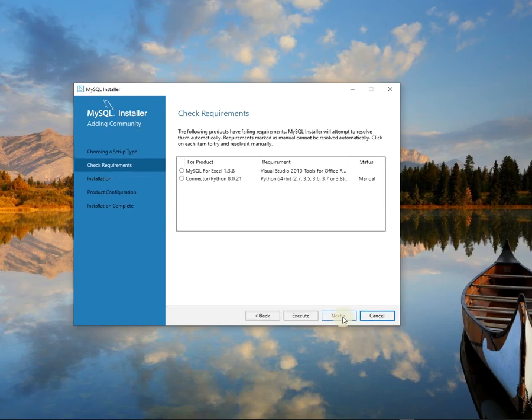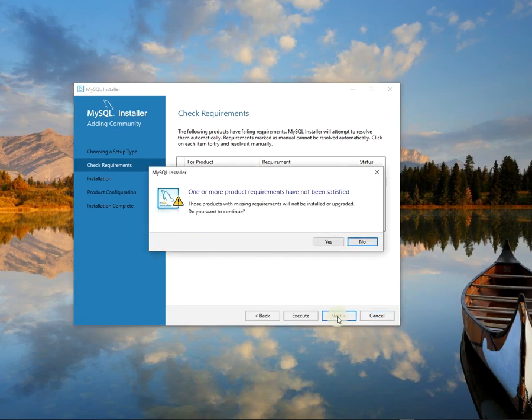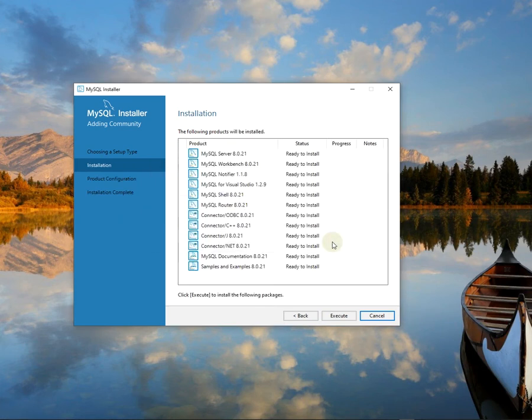I'm just gonna hit next here. I do not need MySQL for Excel and connector for Python at this point, so I'm gonna just hit next. Yes, I'm satisfied with that, and I'm gonna go ahead and hit execute. Alright, so this is gonna take quite some time. So I'm gonna pause the video, and then I'm gonna come back once this is finished.